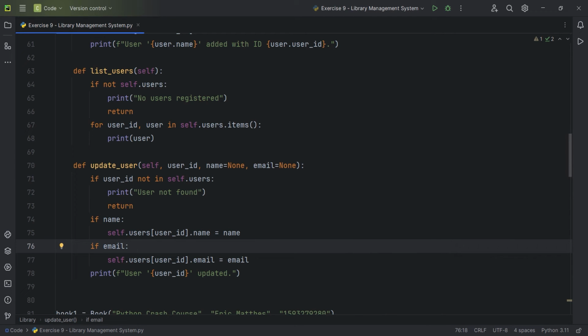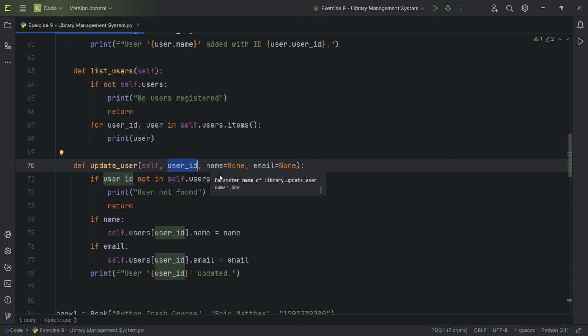Okay, so in here we've defined a new method, update user. It takes in 3 parameters. First, it takes in the ID, which is a mandatory parameter to identify which user record needs to be updated. Then it accepts 2 other optional parameters, the name and the email.